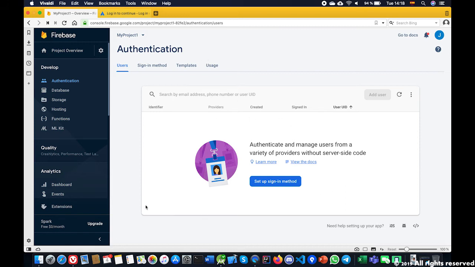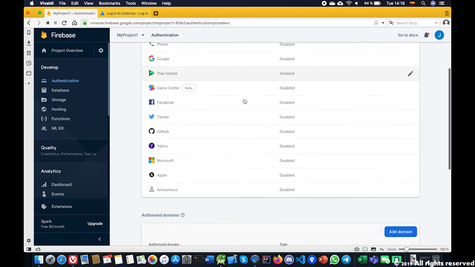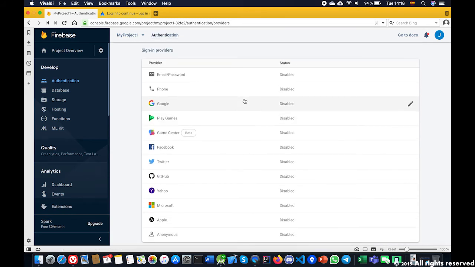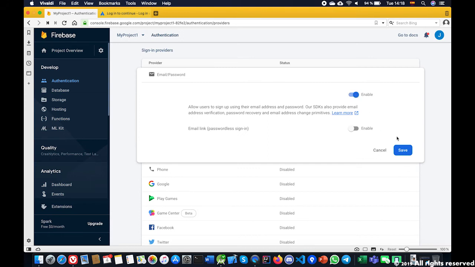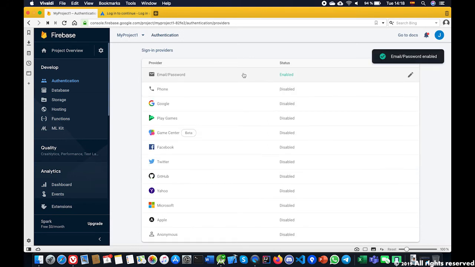To do that, and to activate authentication to manage users in our app, we first have to define the sign-in method we want to enable. You can see there are many different options. We can allow the user to log in with their phone, like WhatsApp, with a Google account, a Facebook account, or a Twitter account. For the simplicity of our tutorial, we are only going to enable login with email and password, which is the most traditional method of login.